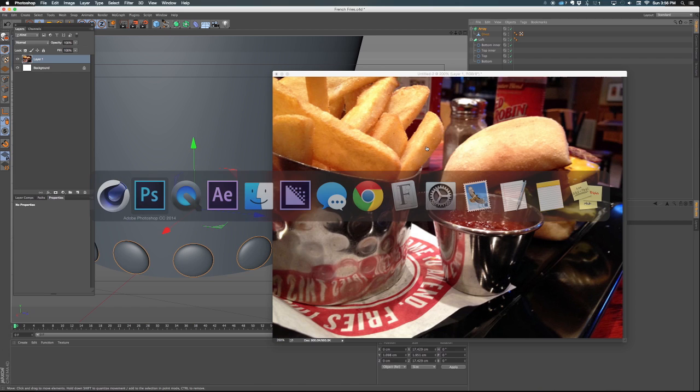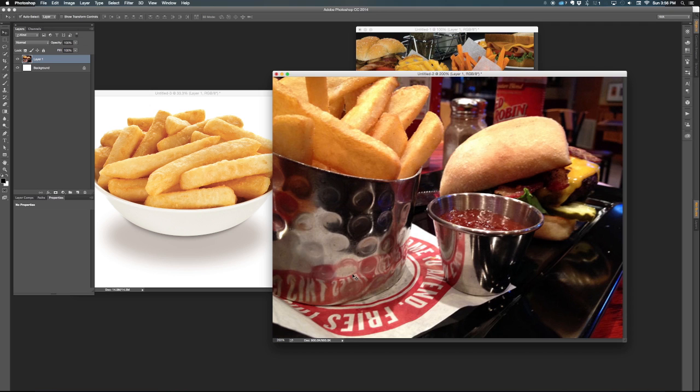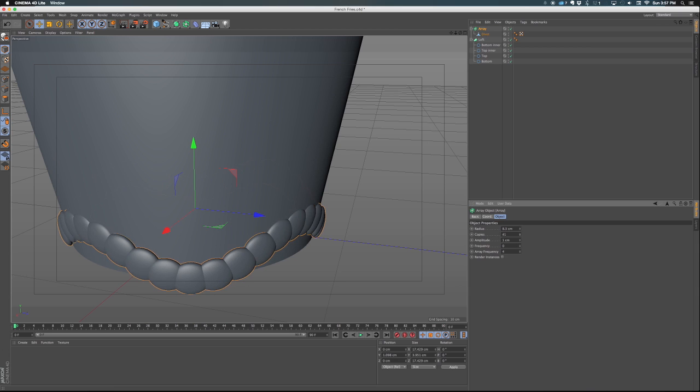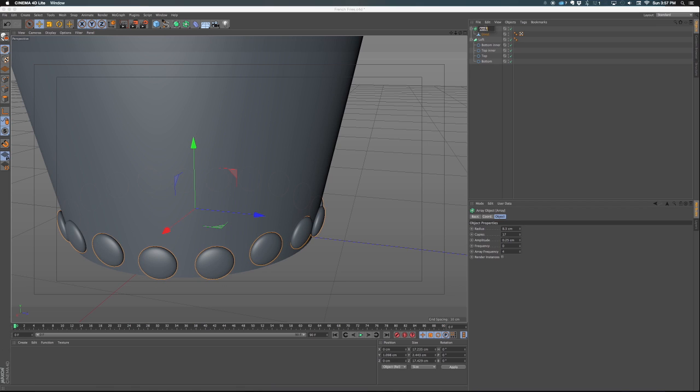Also with the array, you can see in the original that there's a little bit of randomness to the position of the dimples. I want a little bit of randomness as well, so I'm going to increase the amplitude of the array, and what that is going to do is push some objects up and some objects down along a sine curve. So some of them are pushed up and some down. I only want maybe about 1/4 centimeter of push. And so that's my first array. I'm going to call that array 1.